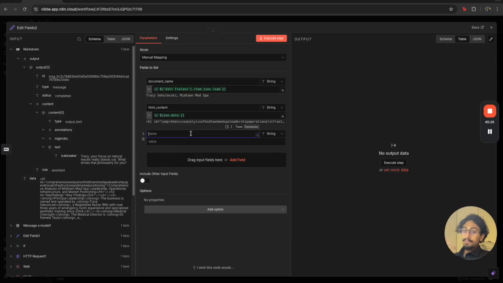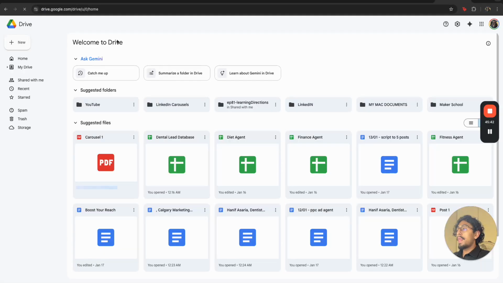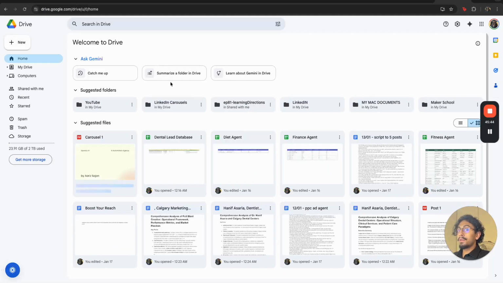And then you have your drive folder ID. This is just where you want to store the file. So I'm gonna just put it in my main drive folder, which is this ID. And when you find that, you open your Google Drive, you pick a folder, right? It doesn't matter which folder you pick.